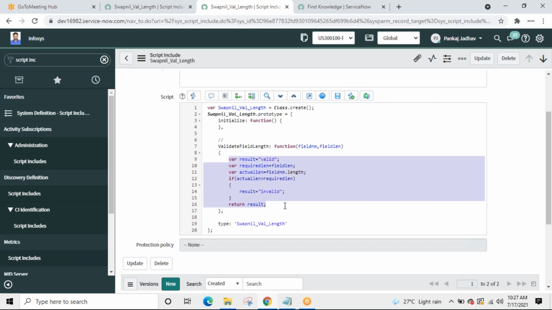Modular approach. If today I create a business rule, I have to do many things inside it. One of the tasks is to validate the string length. I can write it in the business rule. But tomorrow I have to create one more business rule. I have to do similar kind of validation. I'll write the same code over there.